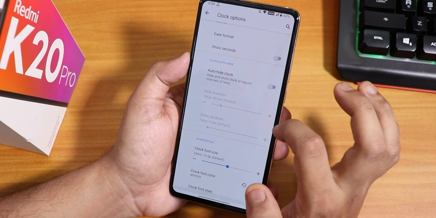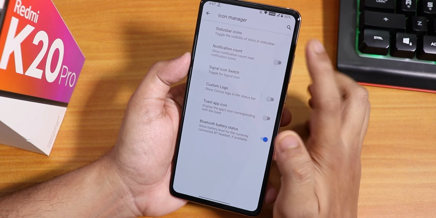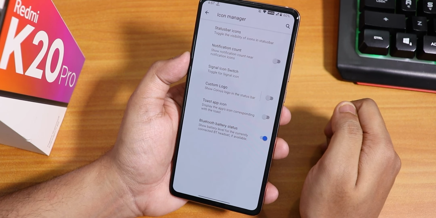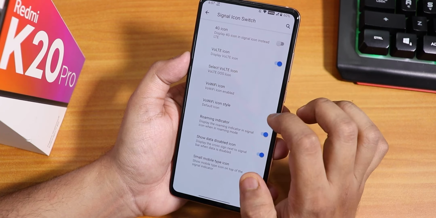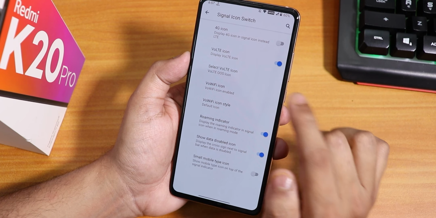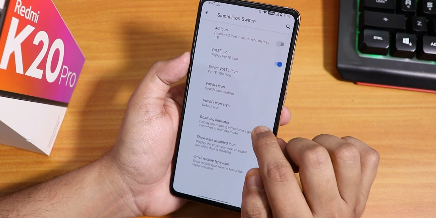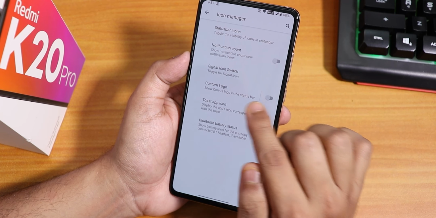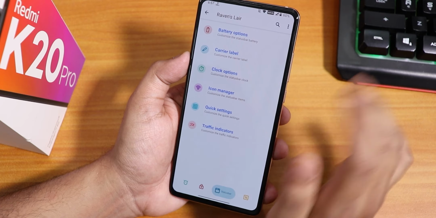This is the status bar clock customization, and we have the icon manager. So inside status bar icons, we have the headset, Bluetooth, etc. icons, and then there is the notification count, signal icon switch and stuff. And of course we have the 4G icon, VoLTE icon, VoWi-Fi icon and stuff. Then we have the roaming indicator is there. And let me go back. From here we have the custom logo, and the Bluetooth battery stats are there.